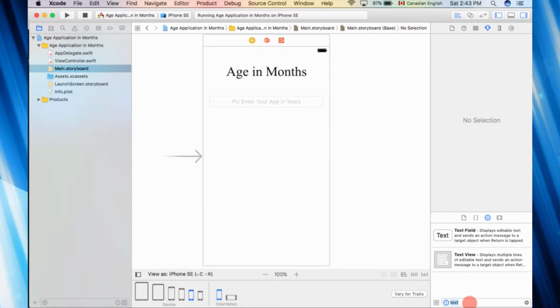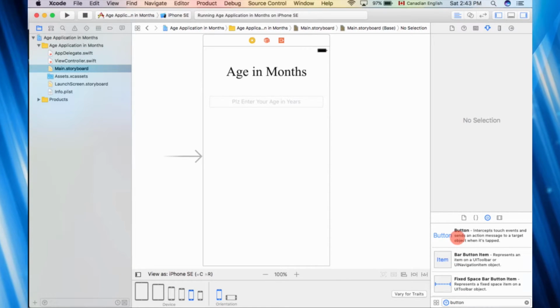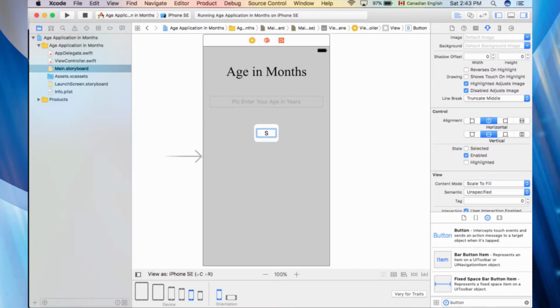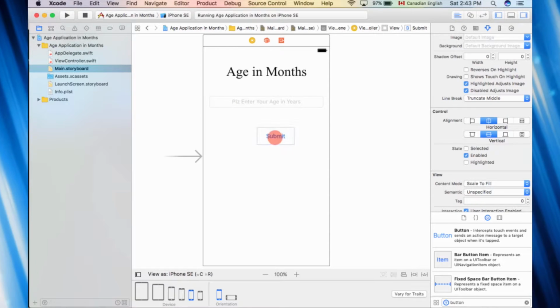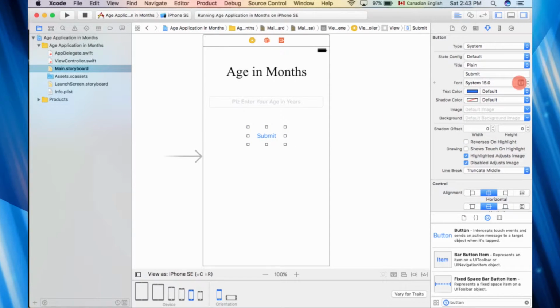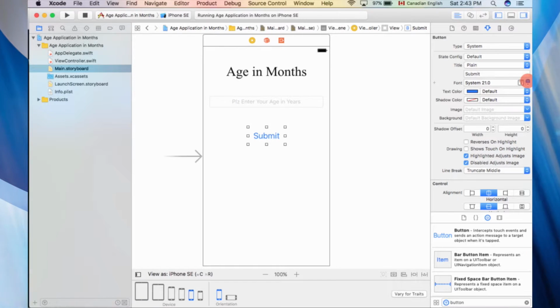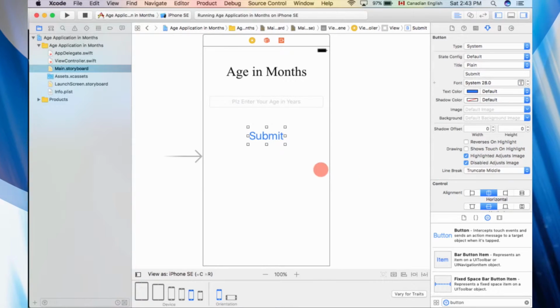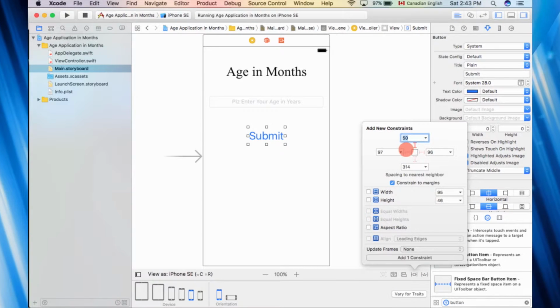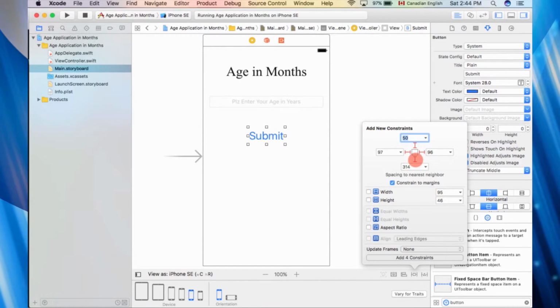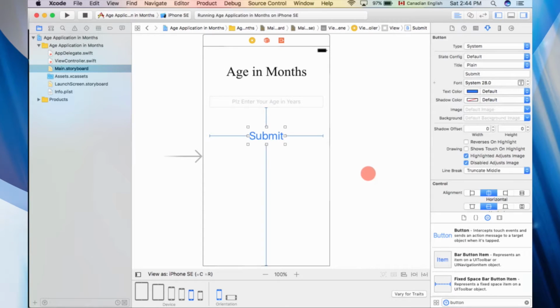Next, I'm going to drag and drop a button, which should say something like submit. I'm going to change the size for it. I'm going to also change the size for the text inside, so it's nice and clear. I'm going to give it some alignments, put some constraints on it. Good.